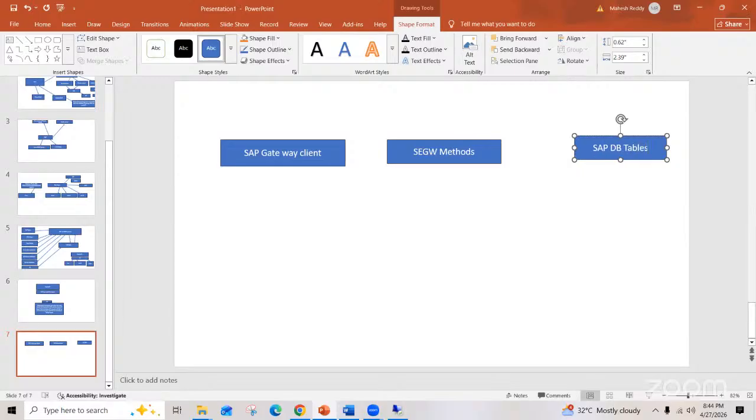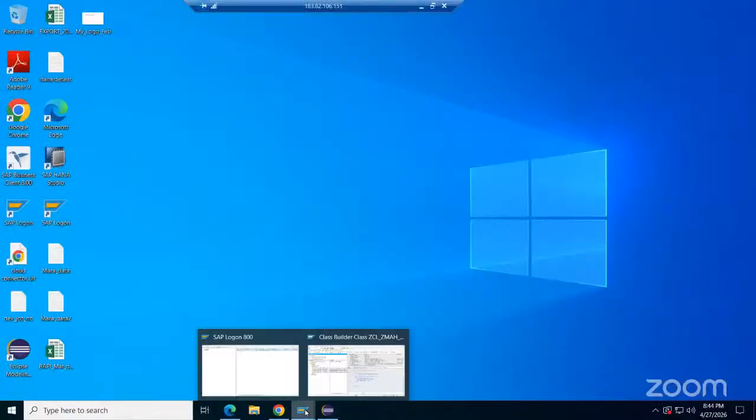If it is data insert scenarios, create, update, or delete scenarios, from here the data will go into here. In the methods, you write the ABAP code. That code is responsible for transferring the data to here. Okay, I'll show you how the SAP Gateway client looks. We go to here.